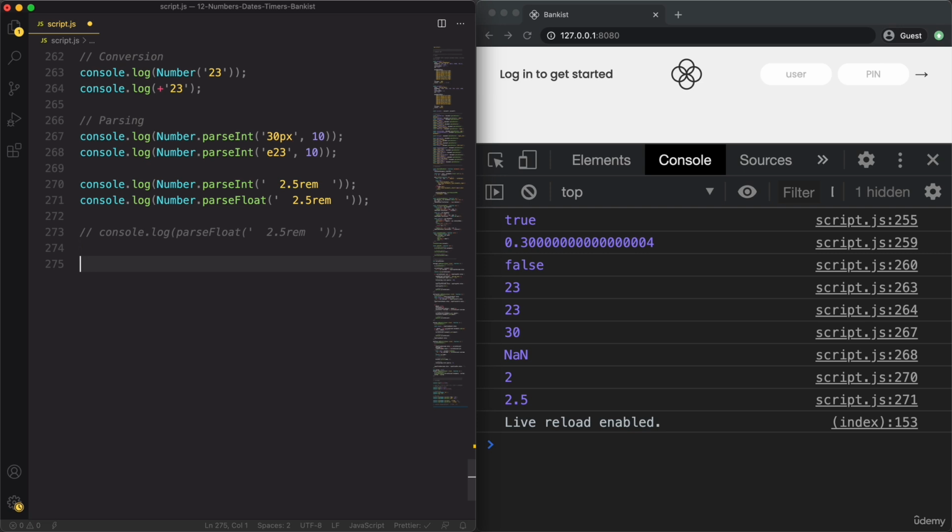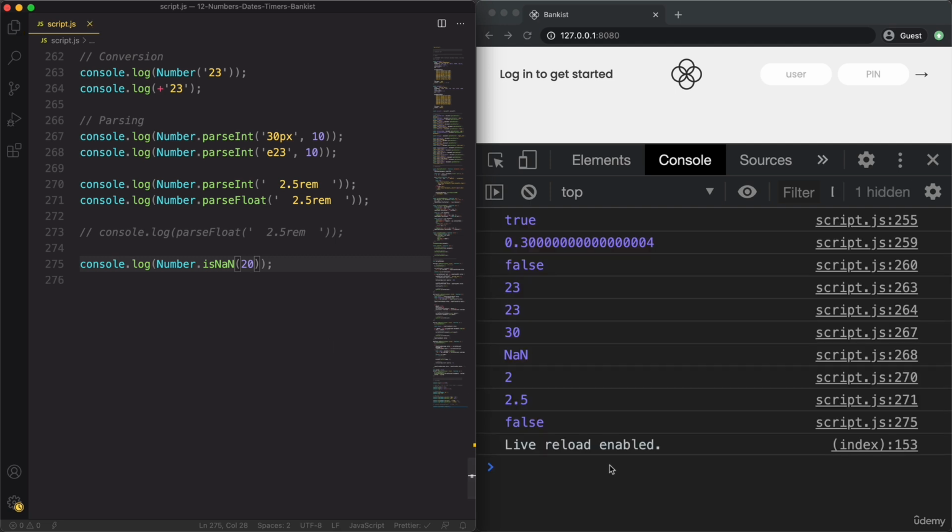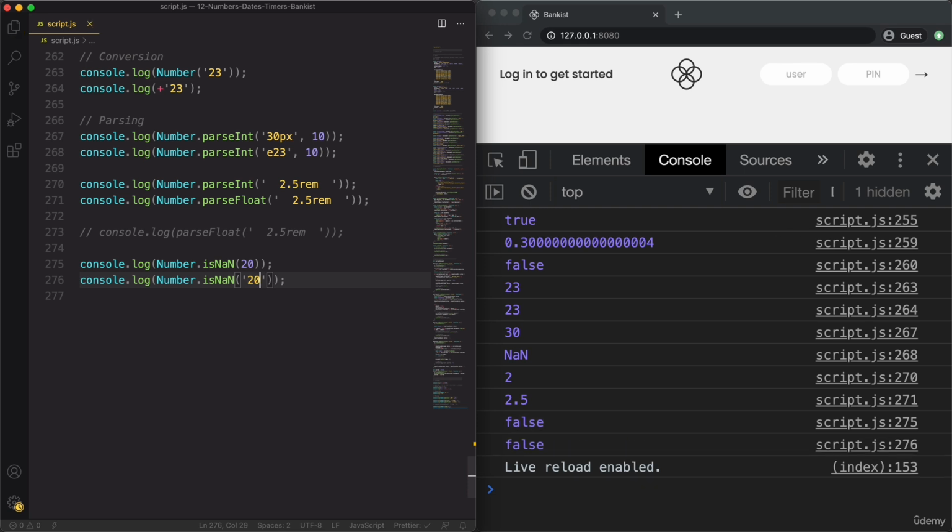So, is not a number. Number.isNaN. And we can use this one to basically check if any value is a number. Well, not any value, but more about that later. So for example, if we pass 20, then here we get false. And so is it not a number? False, right? So let's try the same with the string '20'. And so here we also get false, all right? Because this also isn't not a number. It's just a regular value, right?